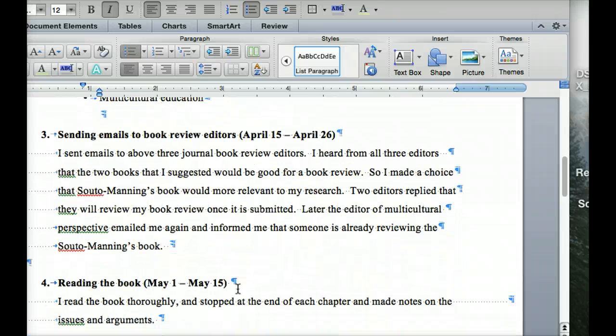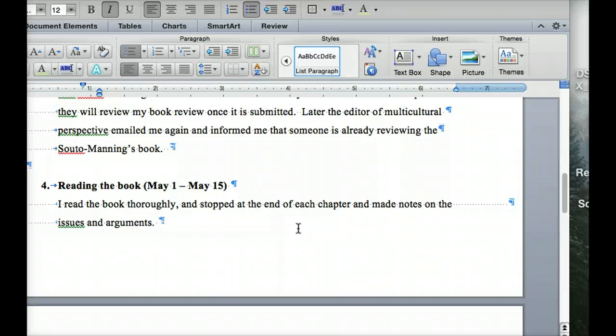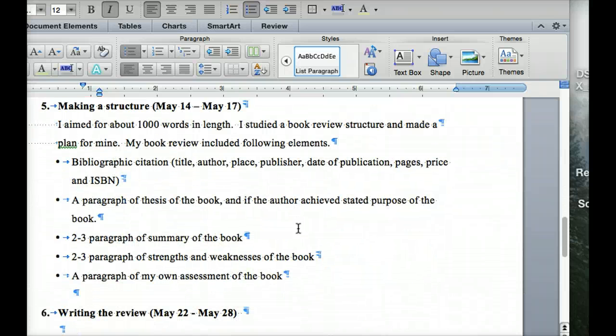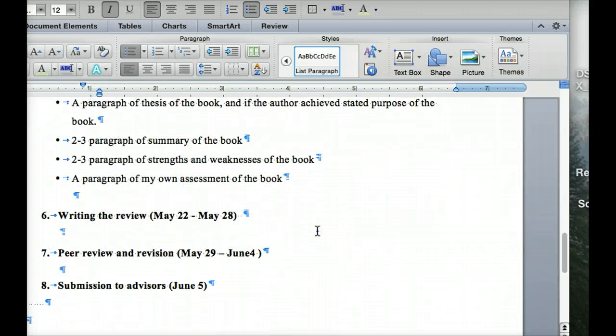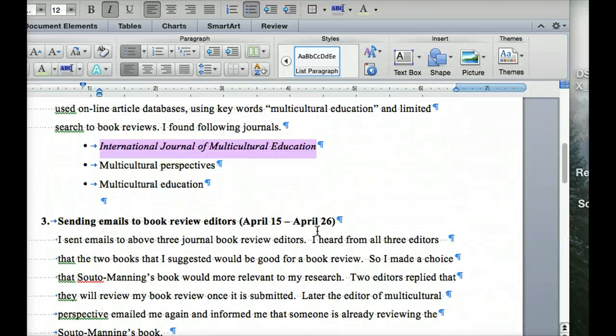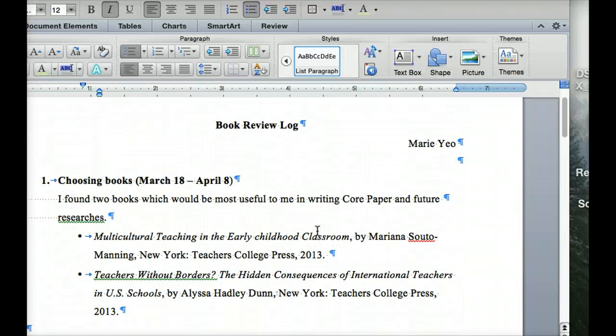Okay, so she says she talked to the 3 journal editors, she read the book, she looked at the structure, although I was not quite as directive this time, and her review was also published. So this is the log, how to do the log in the final step in creating your book review. And that's it.